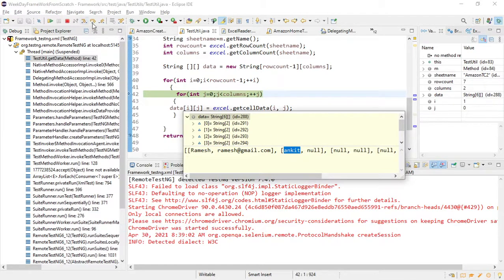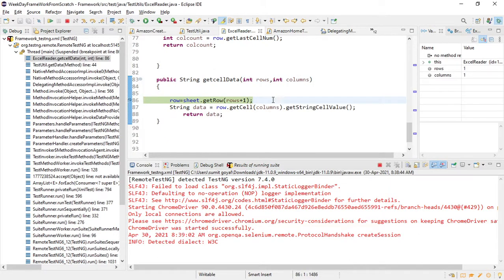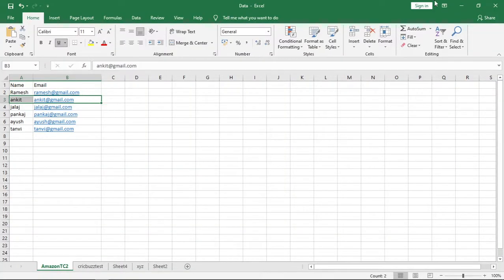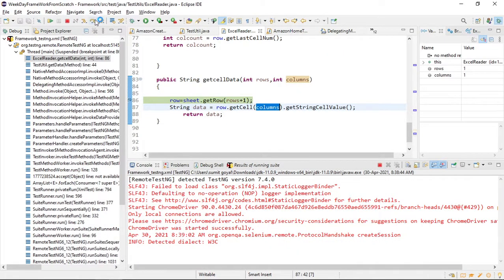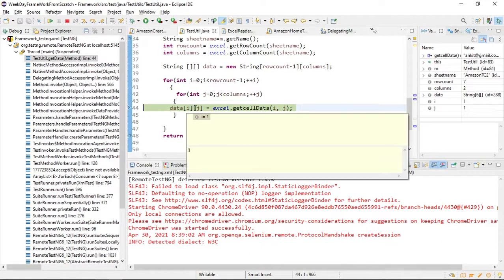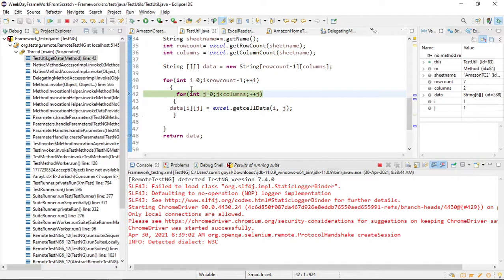Similarly, after this, if I run again, the J value will change. Now it is 1, 1. So I'm saying get me the column at index number 1 from the second row. So this is Ankit's email. What is Ankit's email? This is Ankit's email. So Ankit's email will be placed at, what is the value? 1, 1. So 0, 0, 0, 1, 1, 0, 1, 1. Now this will place Ankit's email. Similarly, if I keep on running like this, it will pull all the data. So are you able to get how we are getting the data?